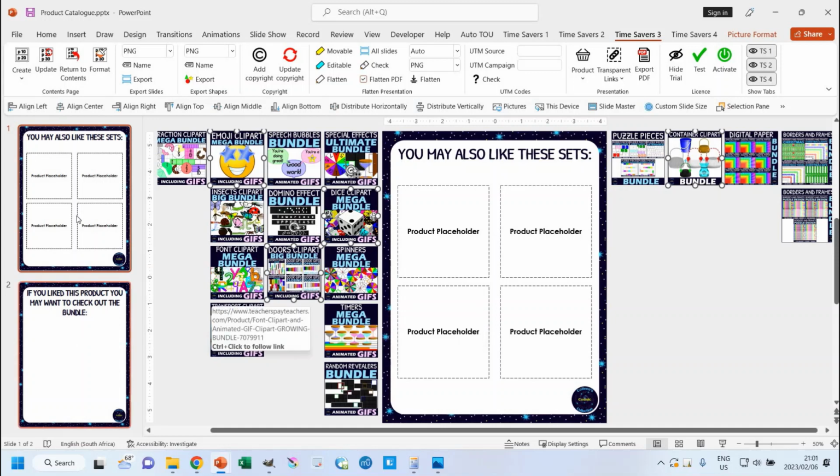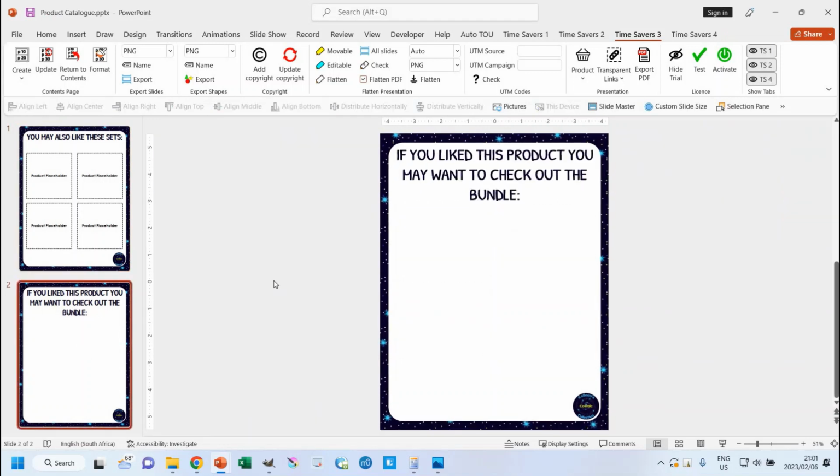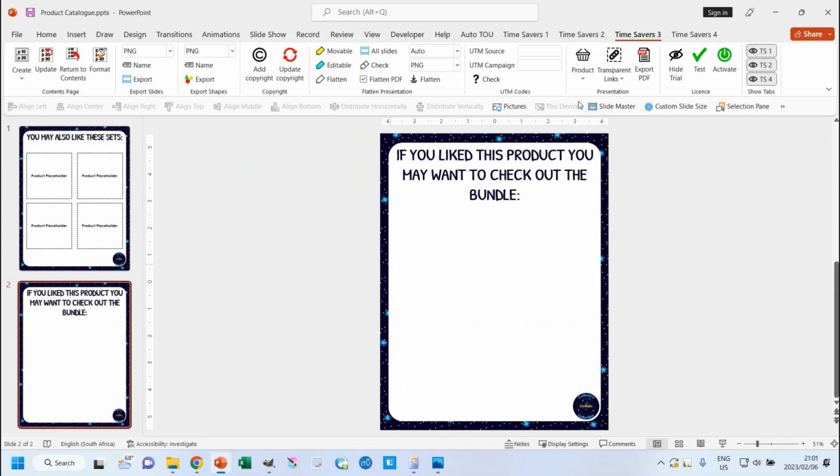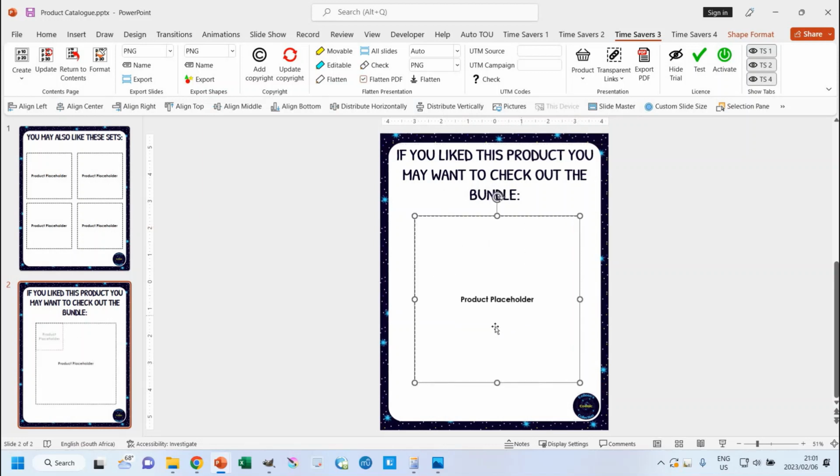And I also want to show you, you can also add product placeholders on another page as well. You don't have to have the product placeholders only on the page that you have got your covers. So if you wanted to have a special one where you are advertising a bundle that your product is part of, then you can do that.